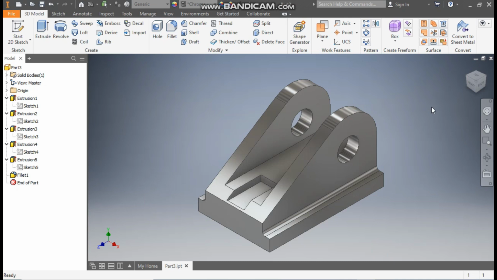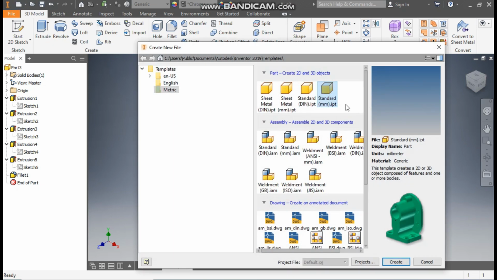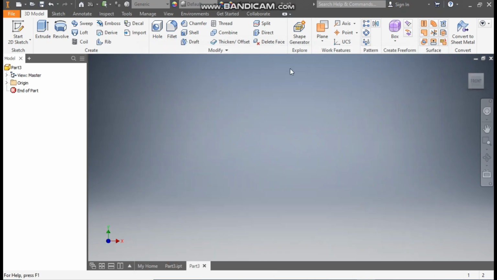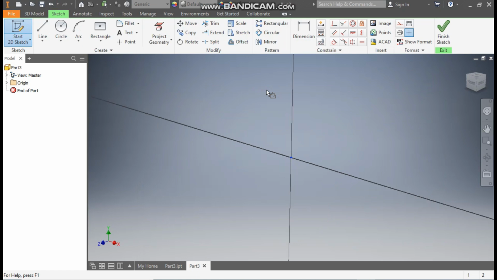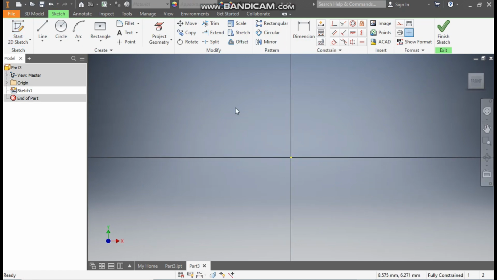Today we are going to construct a practice 3D CAD model in Autodesk Inventor software and learn the Autodesk Inventor basic commands. So let's get started. Go to New, take a standard part in millimeter and go to Create. Take here 2D sketch and select the XY plane. So this will be the front view.